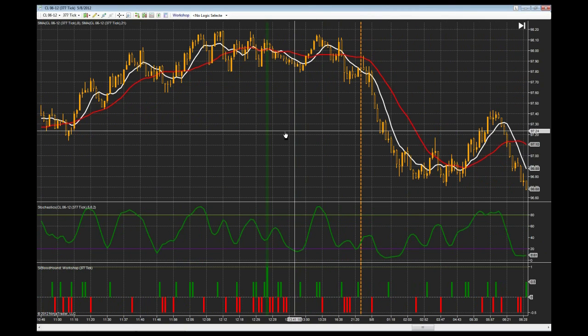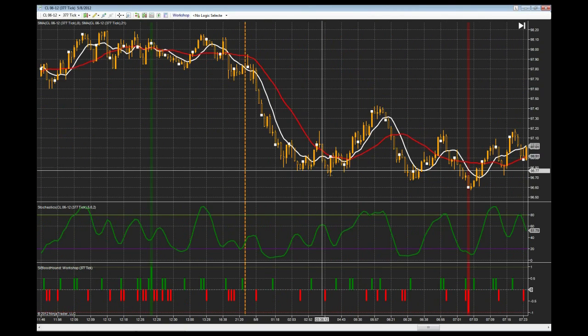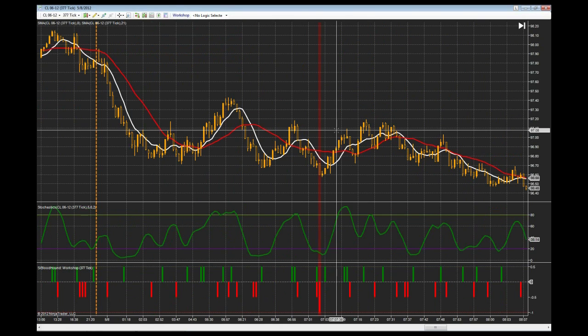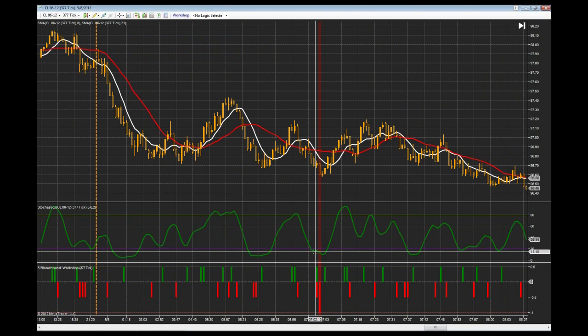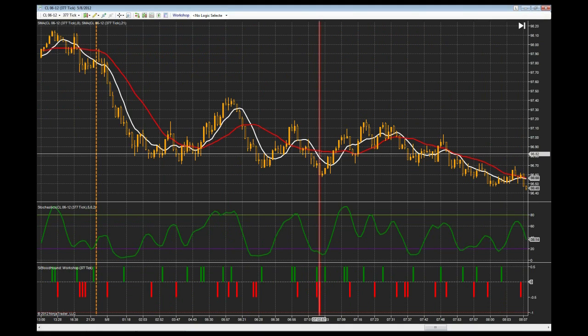Oh, all right, so here we go. The stochastic came down, then it moved up for just one bar, and then it dropped back down along with the cross down.